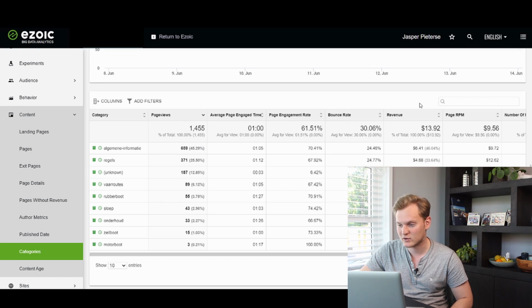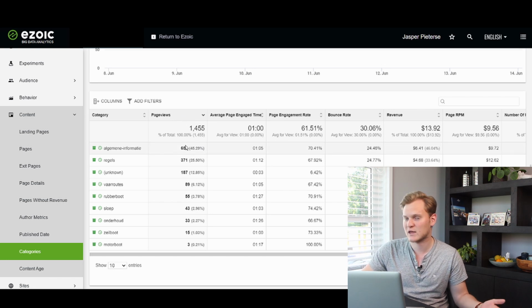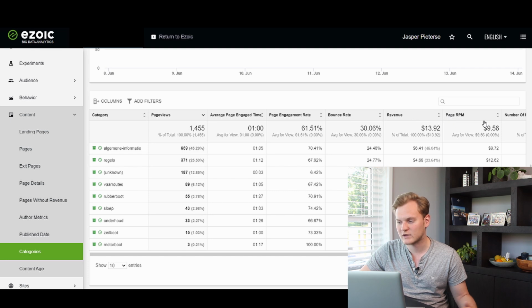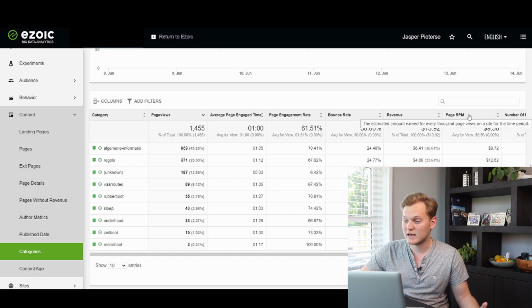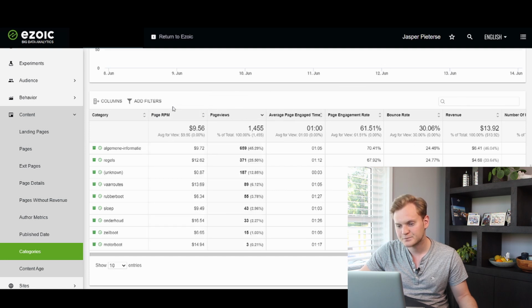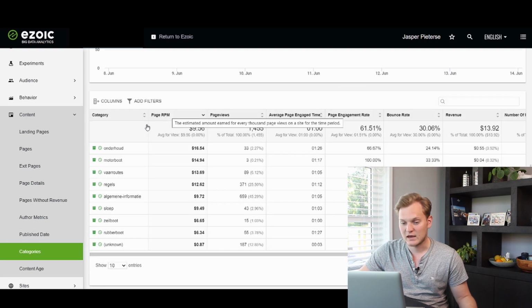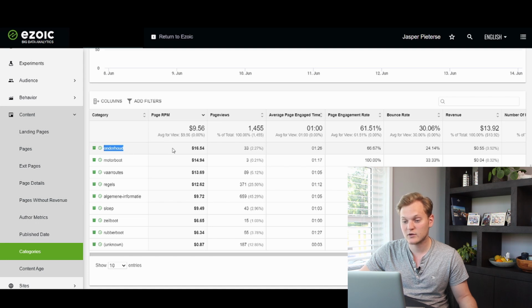Now what you can do is you can look at how many page views they get, but that's really not the most interesting thing. So what we do want to see is the page RPM. So we can grab that and take it over here for now, and then we click it. And now you can see that maintenance is the category with the highest RPMs. So on average, an article in the maintenance category will have an RPM of $16.50.